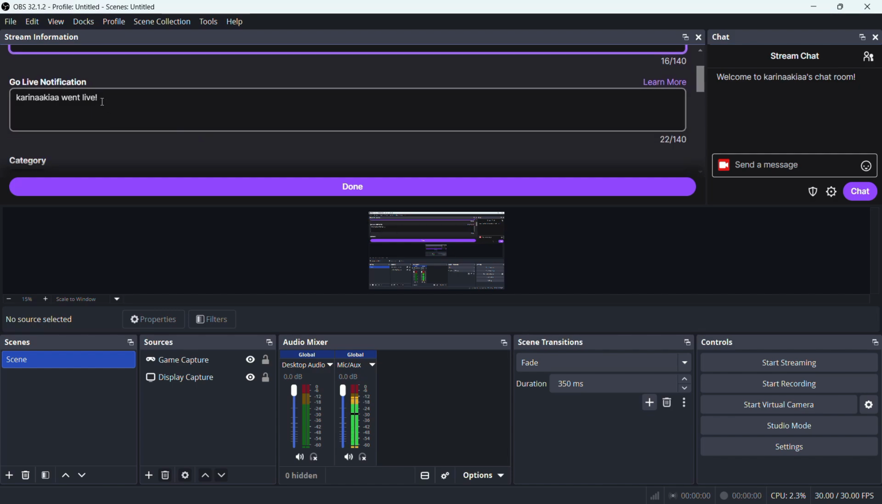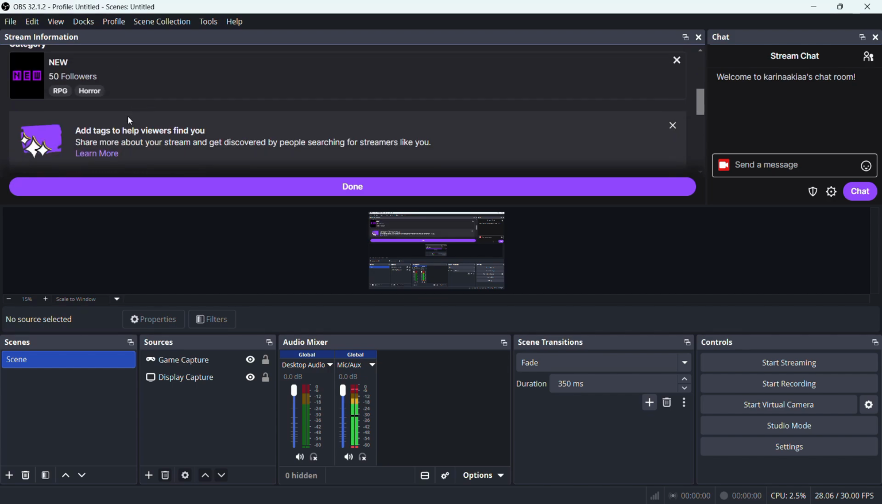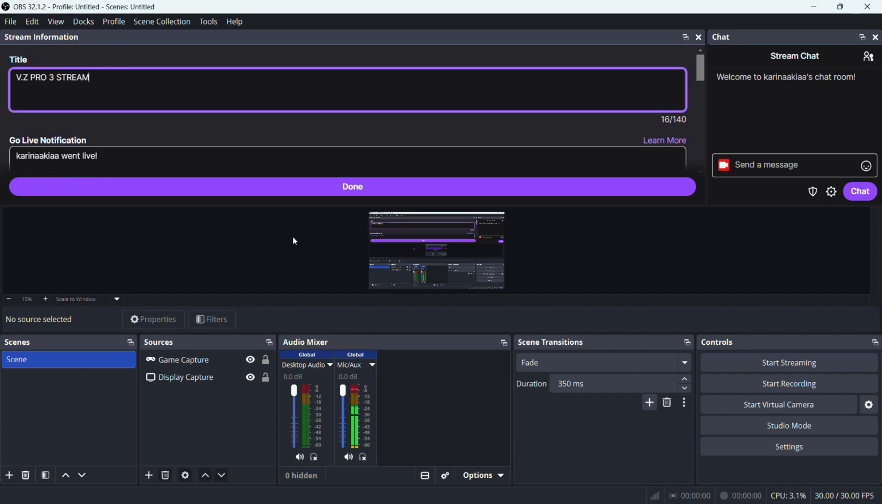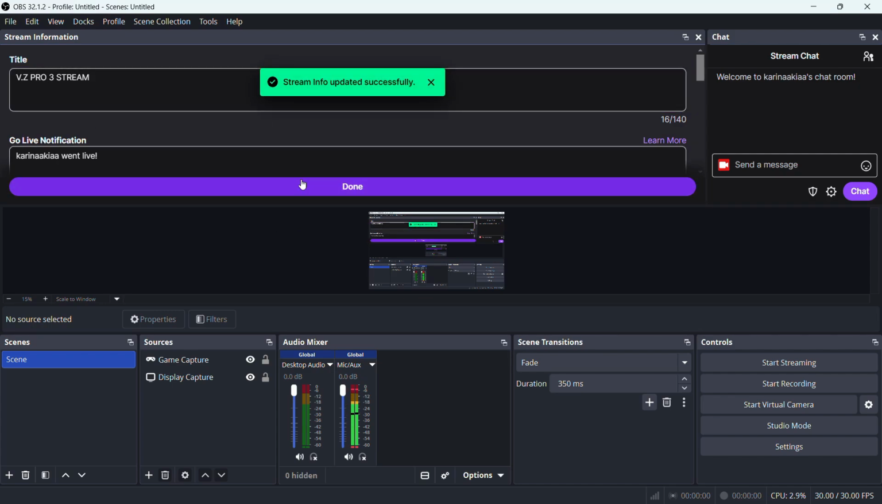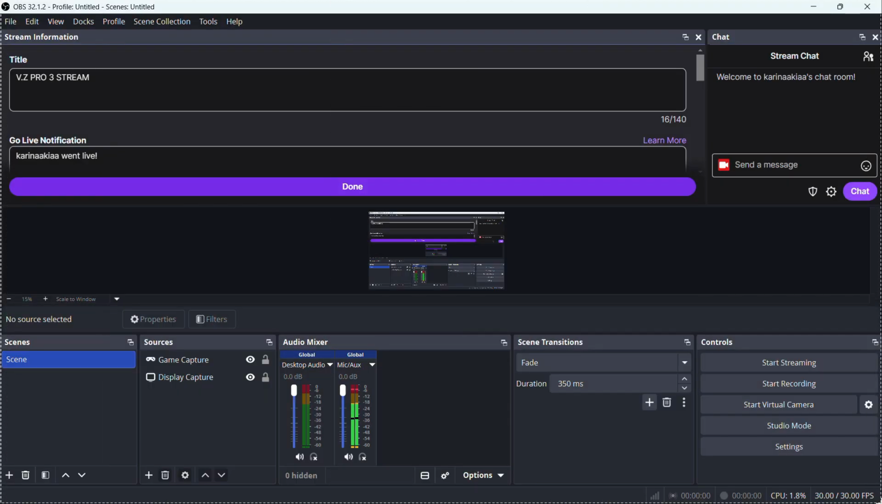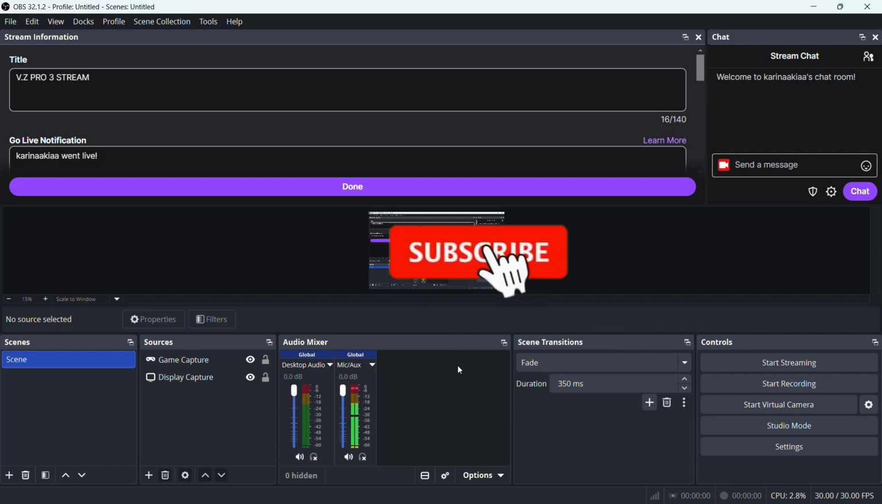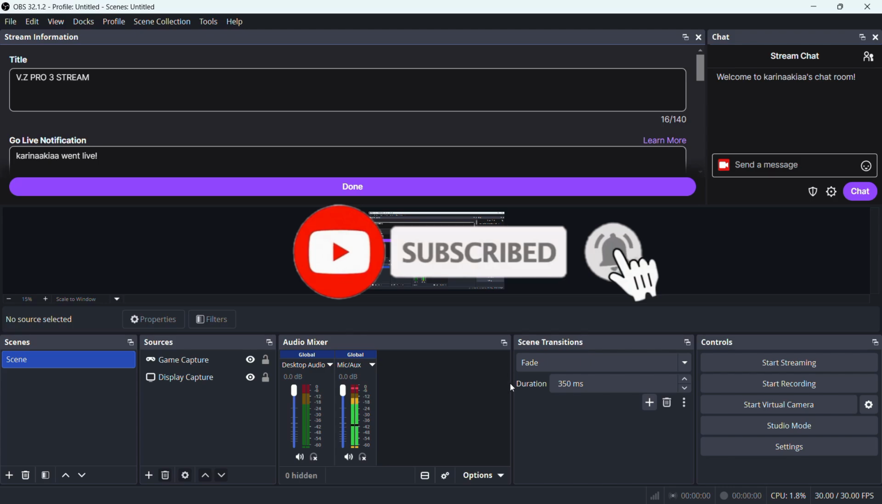Now you can also change the live notification for your viewers. After that, you can just select on done. So now you have changed your Twitch stream title from your OBS. It's very simple, right? So that is how to change your stream title on Twitch on OBS.